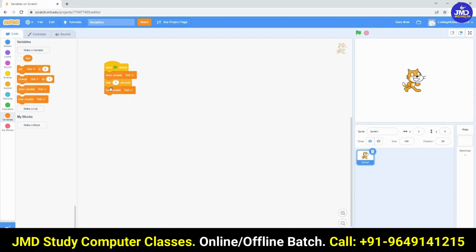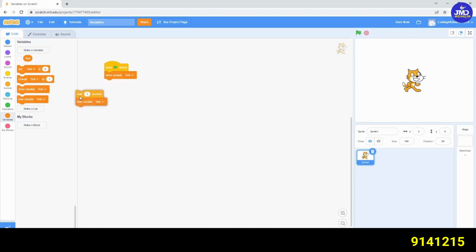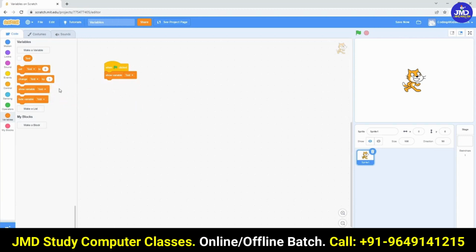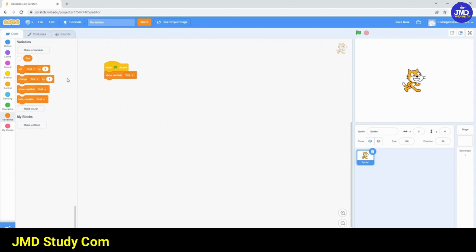So for now, let's delete the wait 1 second and hide variable blocks by clicking the wait 1 second block and dragging both of them to the code storage to delete them. We'll keep the show variable block so that we can see the value of the variable as we change the code and add some more blocks and use these two, the set and change ones.